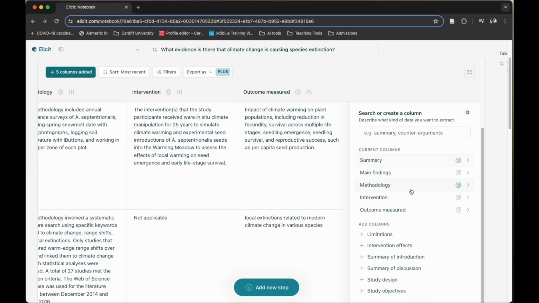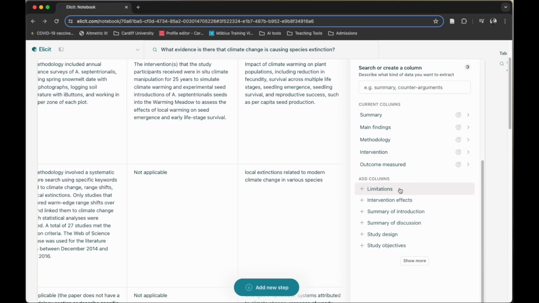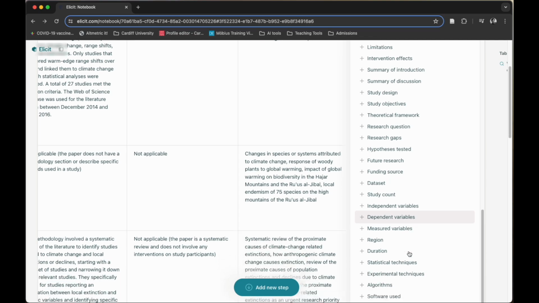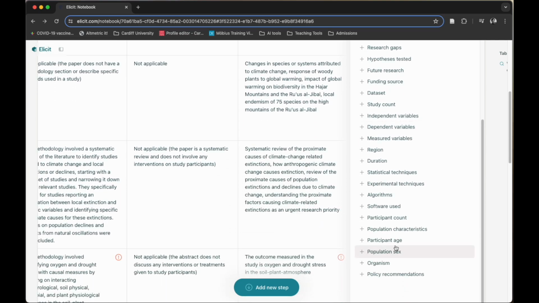You can also then go and add additional columns, such as the limitations or a summary of the introduction or the discussion. Or if you show more, it will give you a huge range of other options that you can select from. The most important thing to remember though is that for each of the additional tabs that you open, you're going to use up credits. You can burn through credits really quickly if you just click everything. So be selective about what you really want to find out.